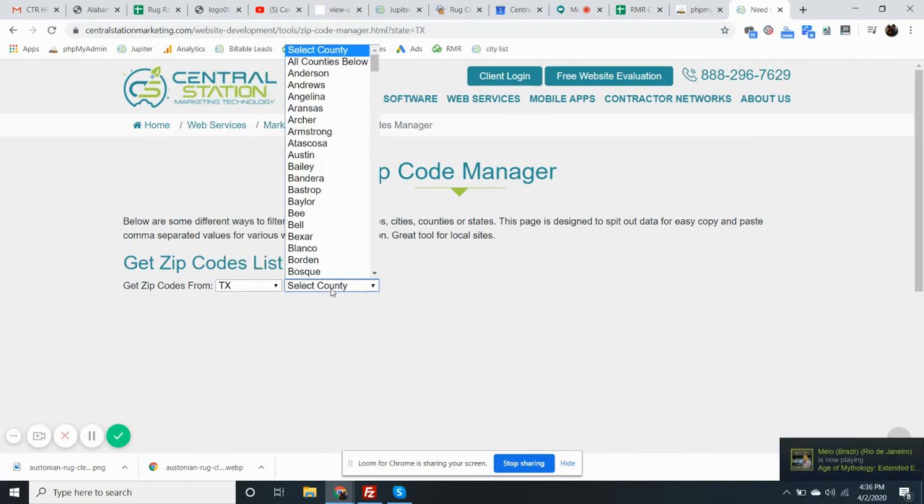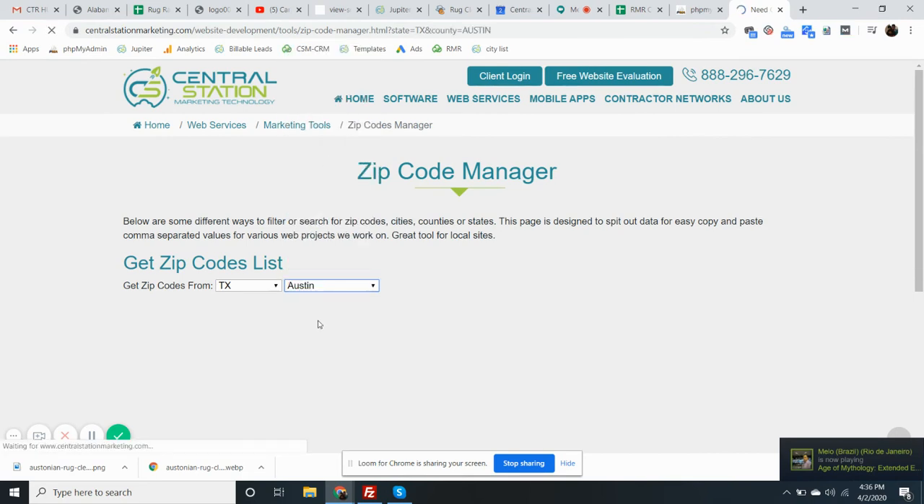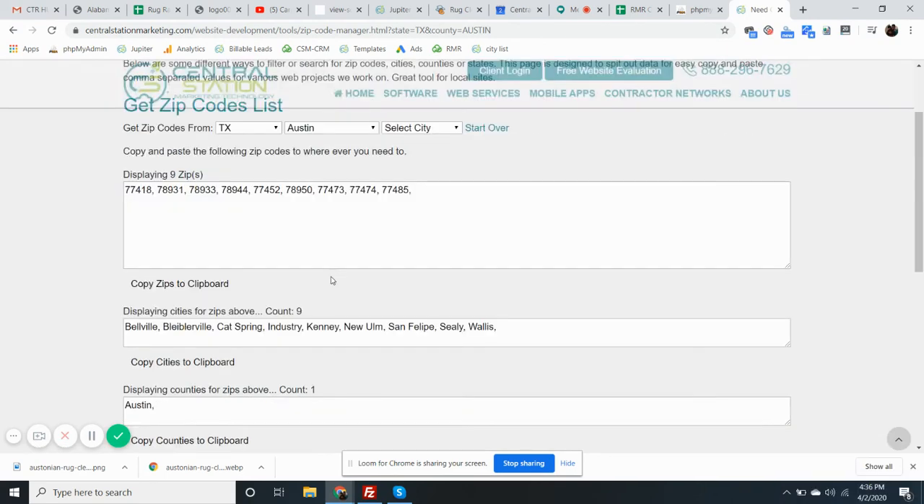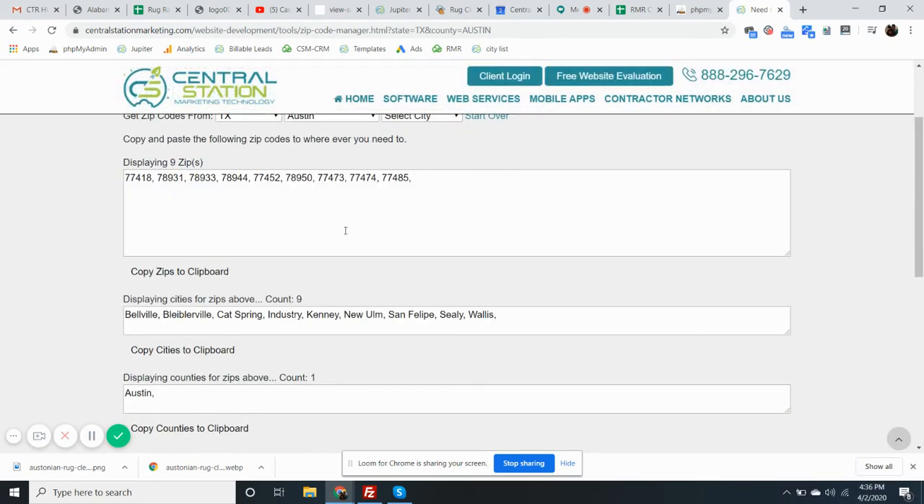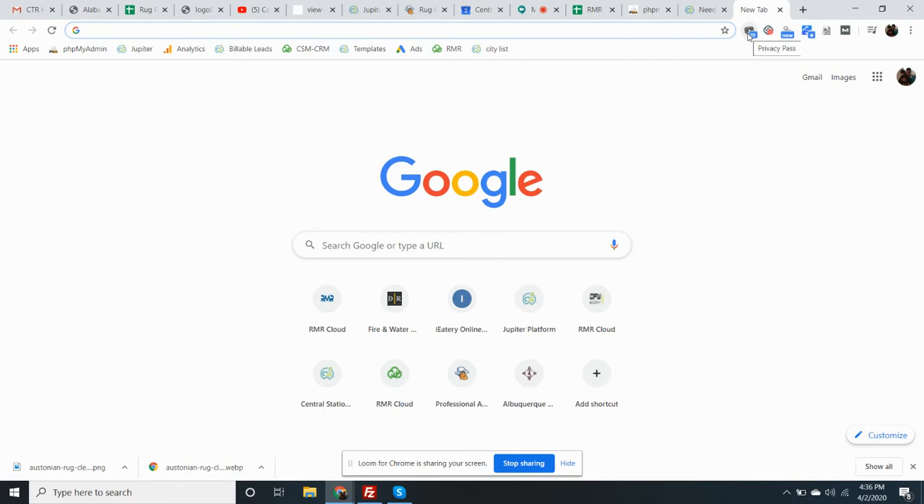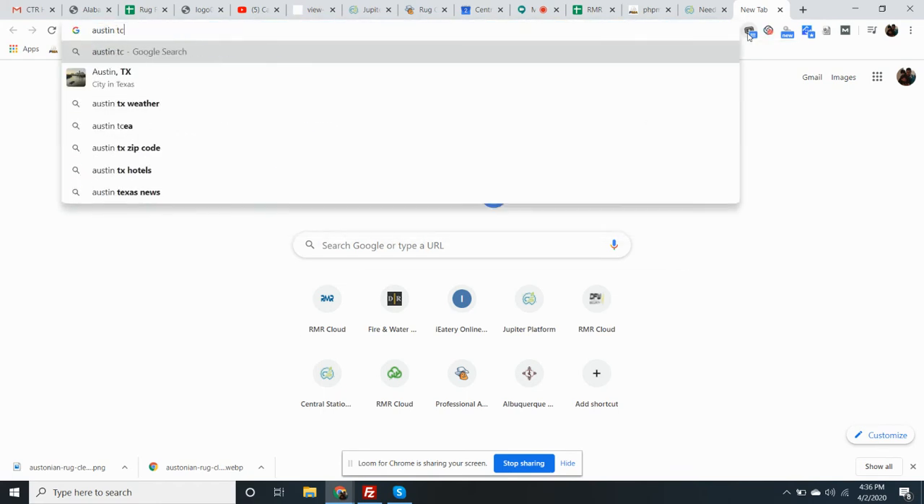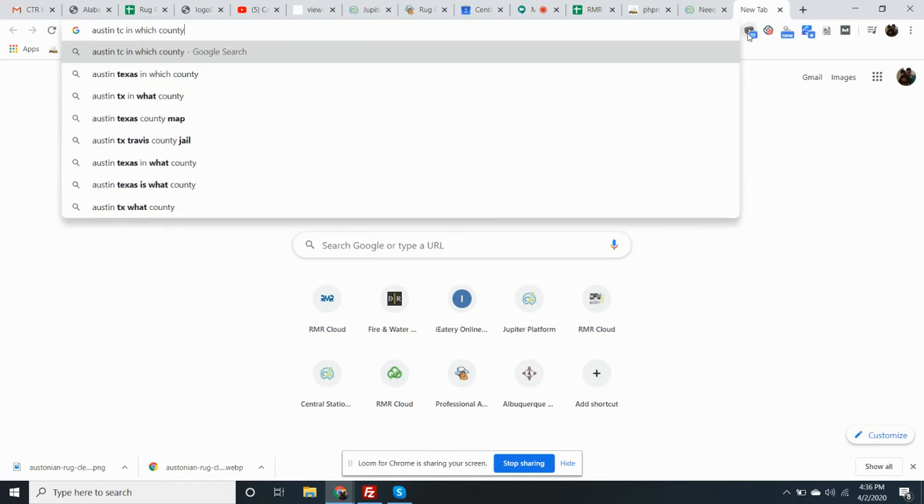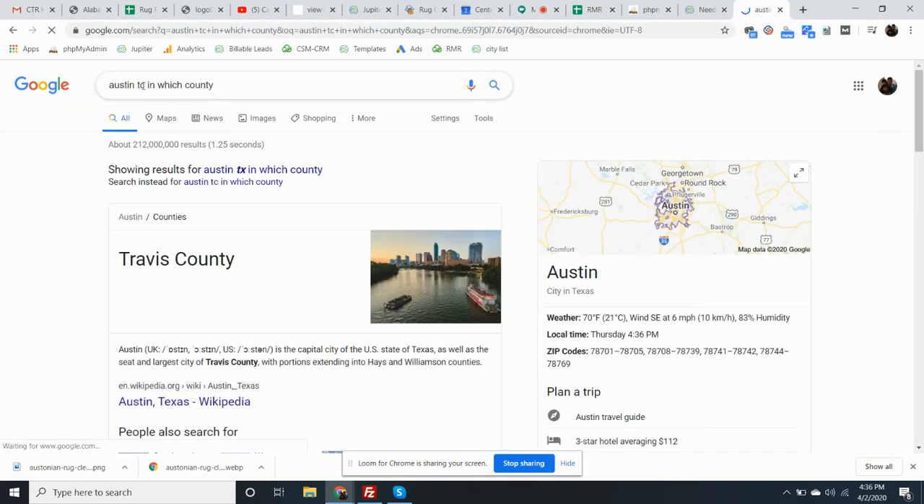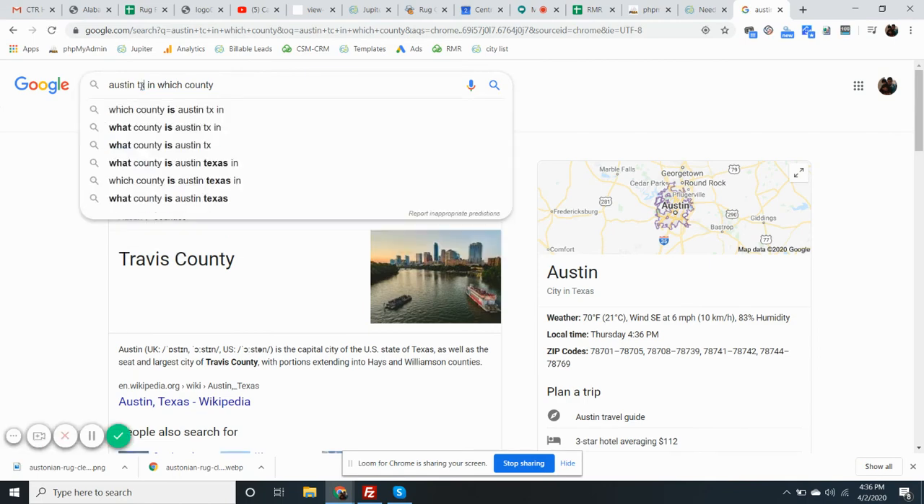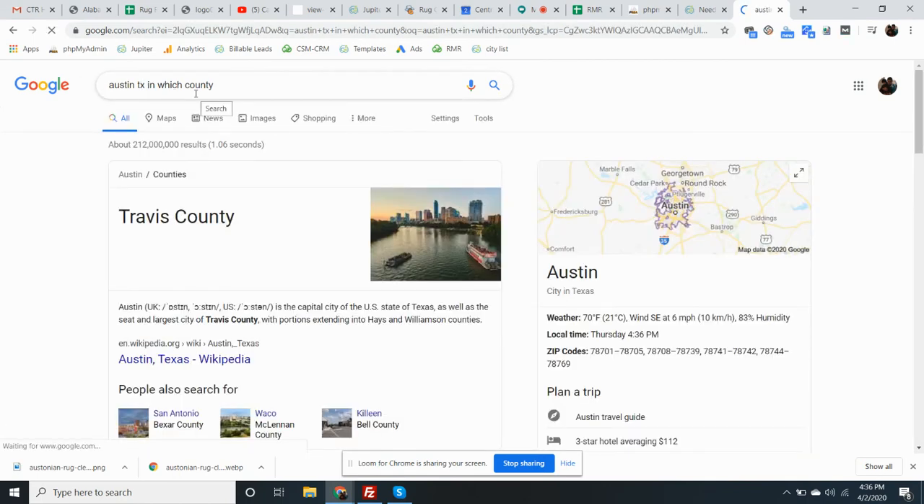And then you have to know what county Austin is in. Well, Austin made it easy because it's Austin. But if you didn't have this, actually, no. See, city of Austin is not here. So you have to go to Google and say city Austin, Texas, in which county? Okay, just Google that, whatever TX. So whenever you Google that, Google will tell you what county they're in.